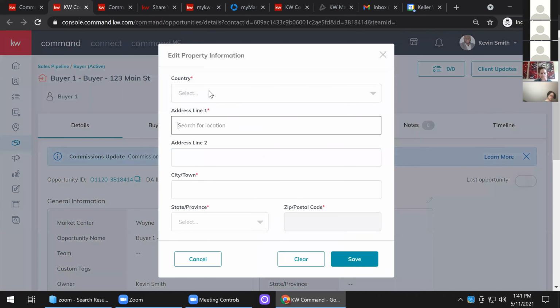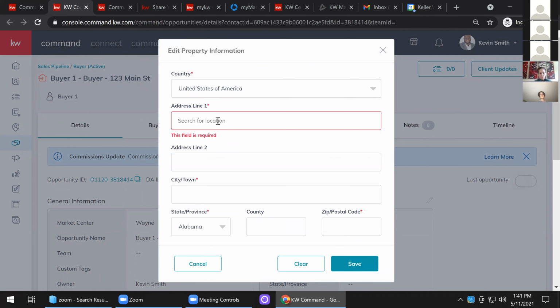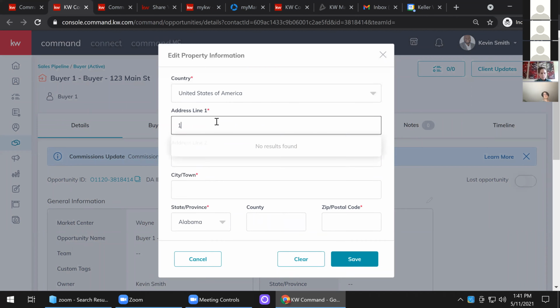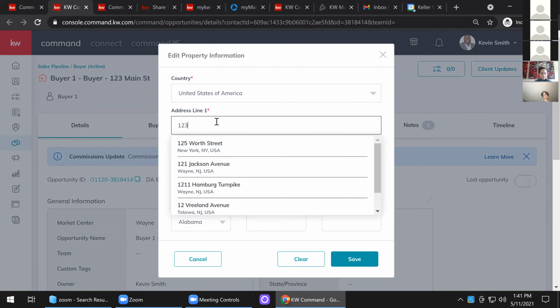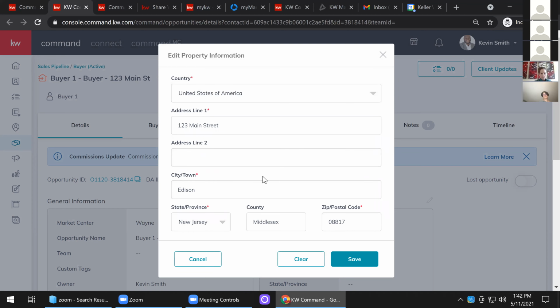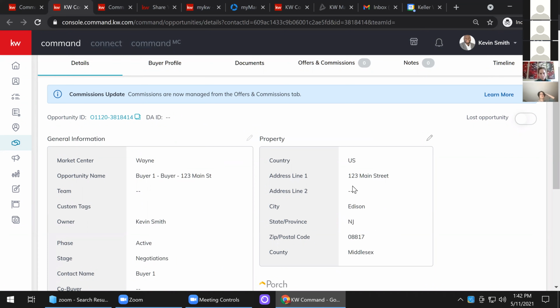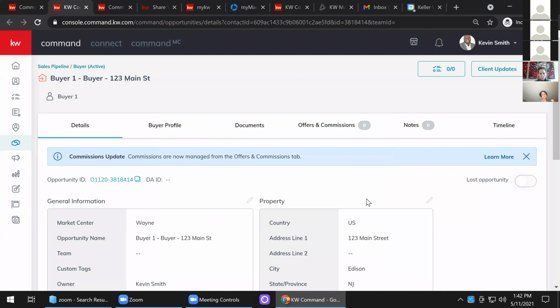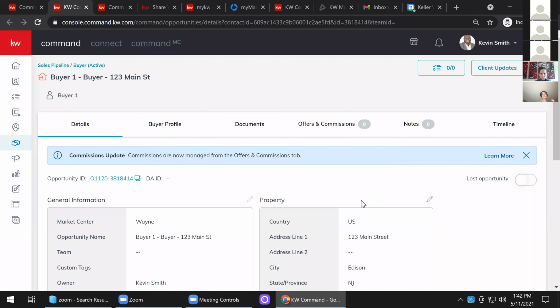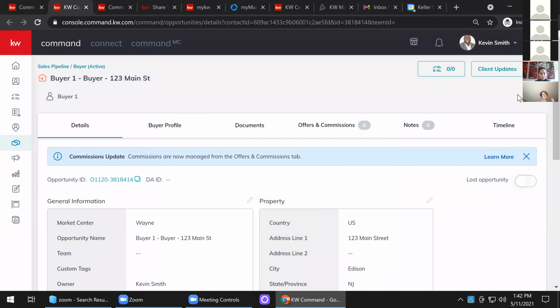So if you were to go in and pencil this in, you can select everything. So again, choose the country, write in the address. There is a 123 Main Street in almost every town. Make sure everything's correct. So we'll save that. And the opportunity's been updated. So sometimes if you actually add a property, an actual address to the opportunity, where it says buyer, there should be an option where you can select a listing. But in this case, we just kind of skip over that.